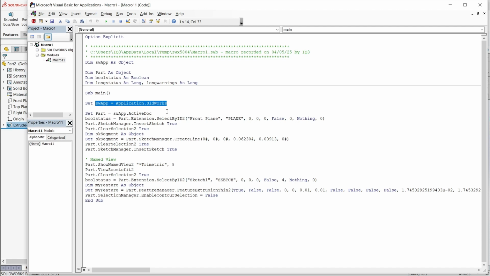Then the next line, which is also a very important one, part equals SWAPP dot active doc. Top level document objects are accessed and made active. This allows the ability to program document specific functionality. So here we are actually connecting to the active document in SolidWorks. In short, here we connect with SolidWorks, and here we connect with the active document in SolidWorks.